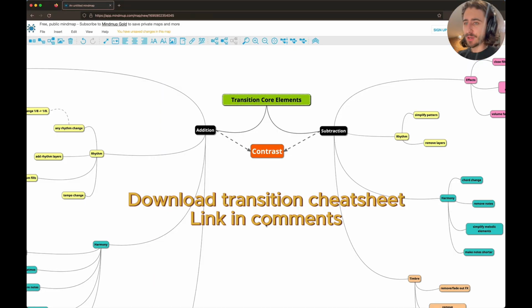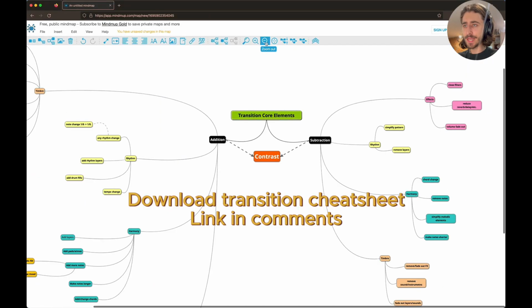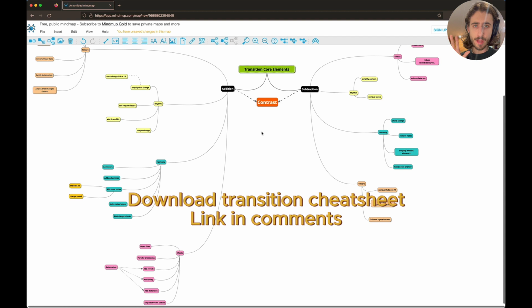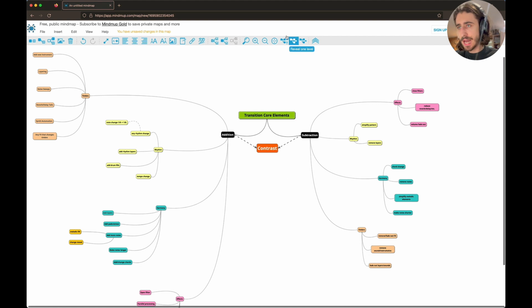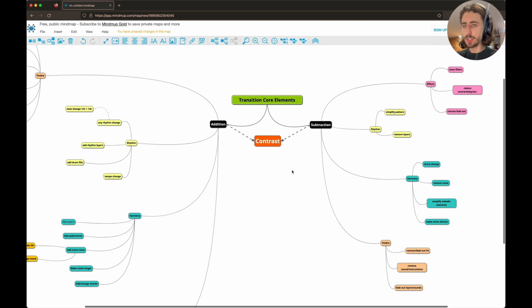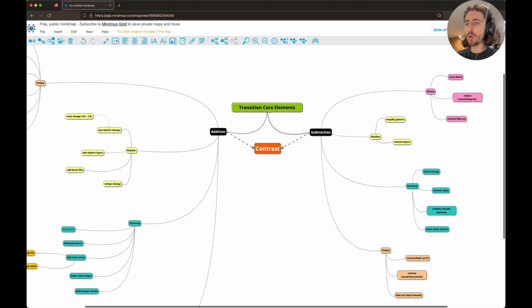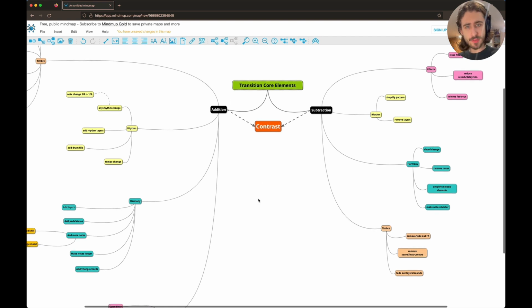So let's take a look at the whole thing. I created a super simple mind map when it comes to making transitions for your songs, and I have split everything into a couple of categories here. There are a couple of core elements for any transition in any electronic dance music song. We can either add something or subtract, so we can add or take something out.